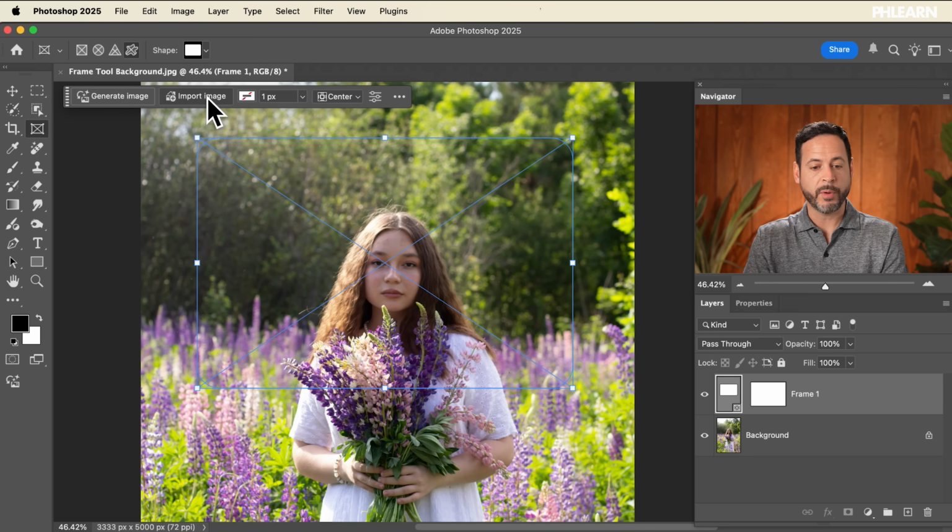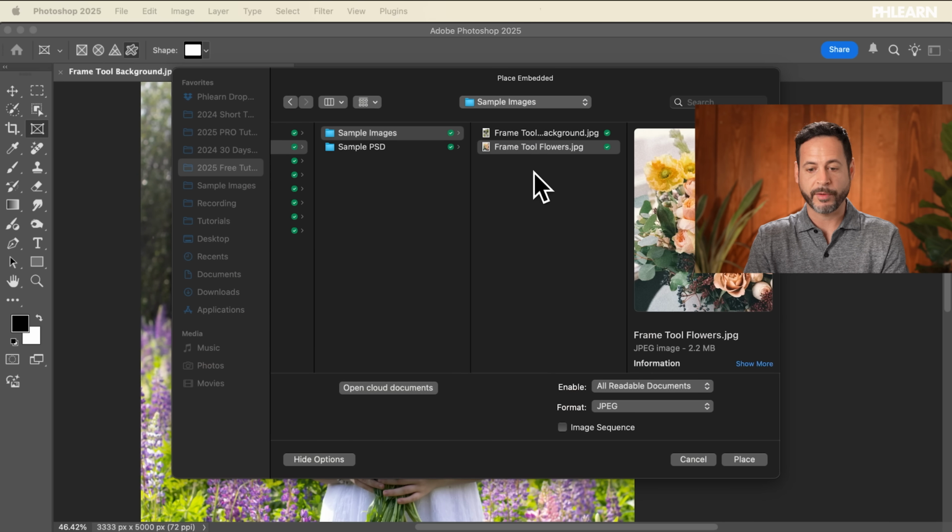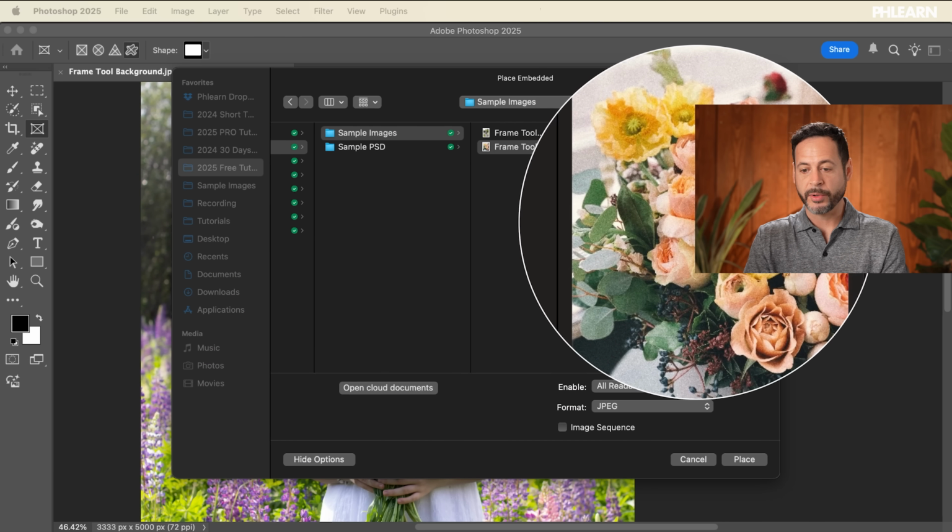We can go to import image. There we go. And for this, I already have this picture of flowers loaded up here.